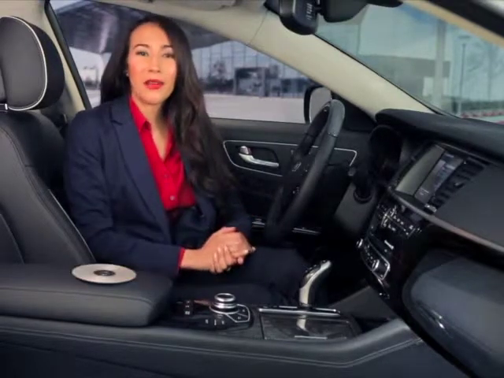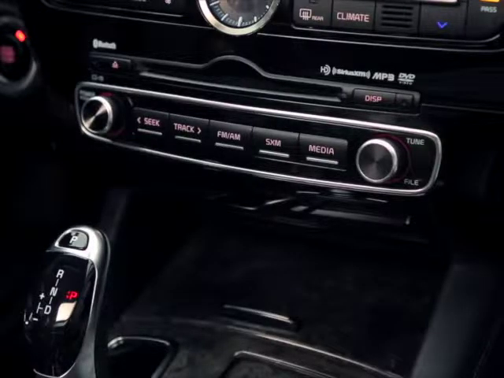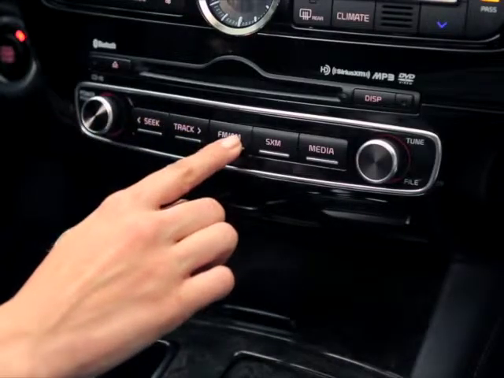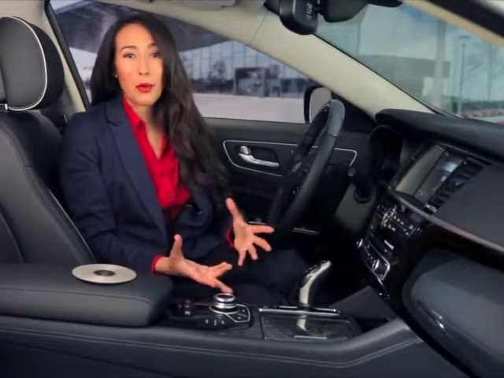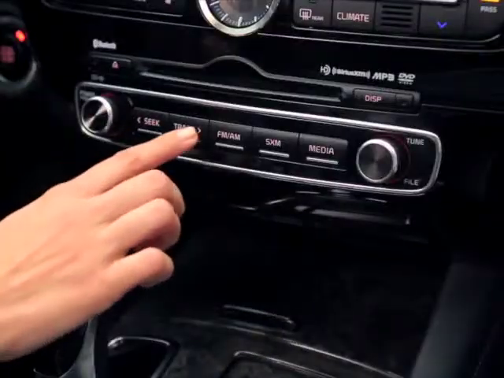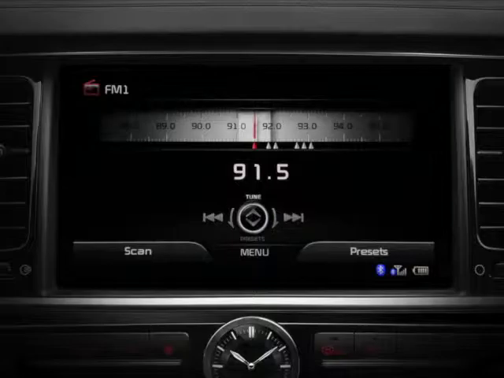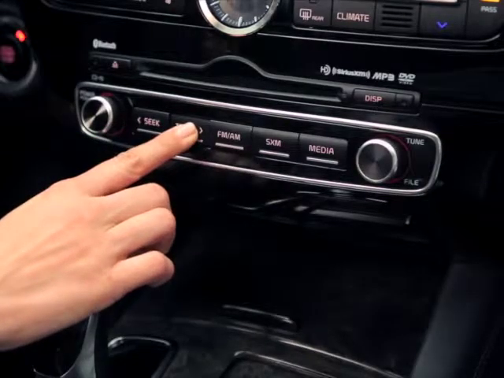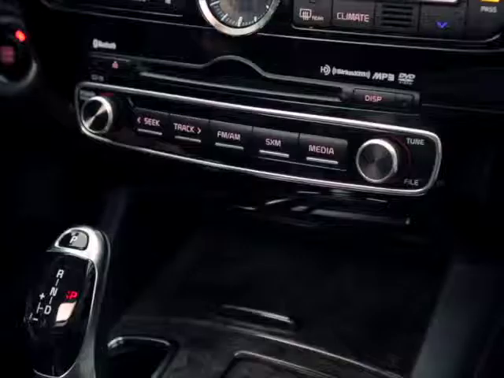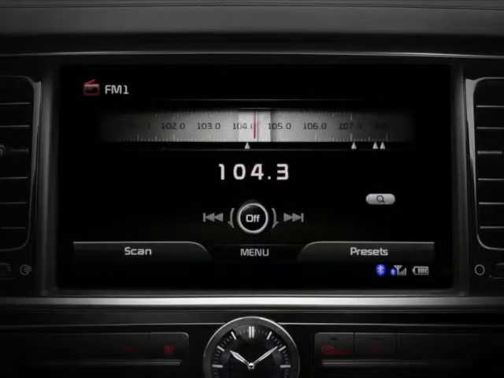The seek and track arrow keys here function as seek forward and seek back. For example, if you're listening to FM in tune mode and you press the forward arrow key, it will advance to the next station with high quality reception. If you press and hold, it will advance until you release the button. The back arrow works the same way.